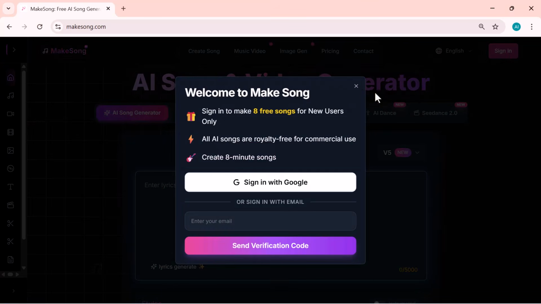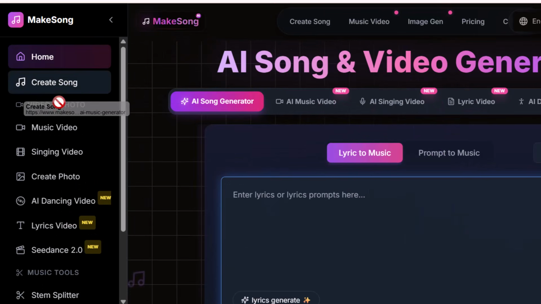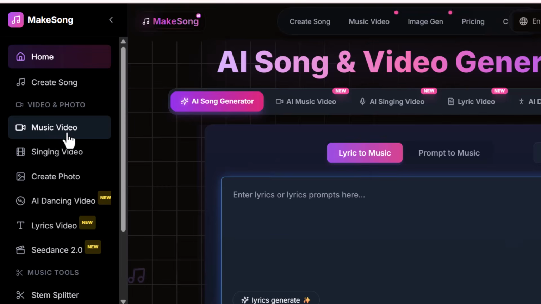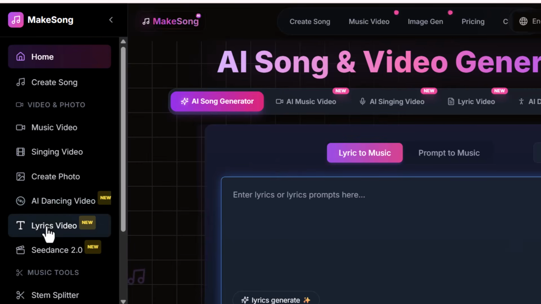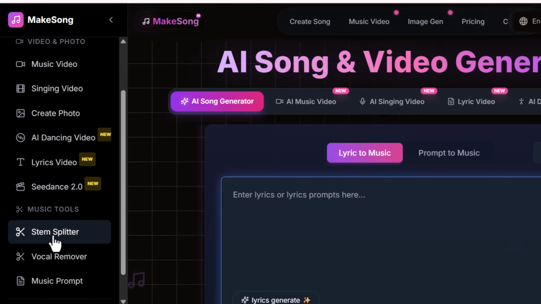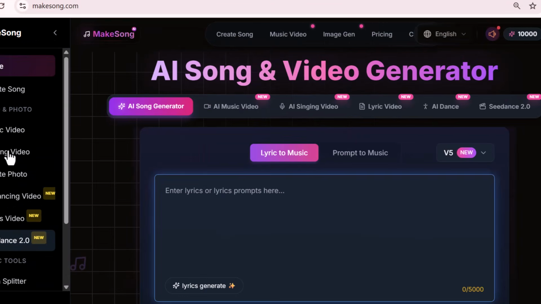After logging in, this is the dashboard. On the left side, you'll find all the main tools. You can create songs, generate music videos, and even AI singing videos. There are also options like photo creation, lyrics videos, and AI dancing videos. And below, you get tools like vocal remover and stem splitter for editing. So basically, everything you need is right here in one place. Now let's start creating our AI song.